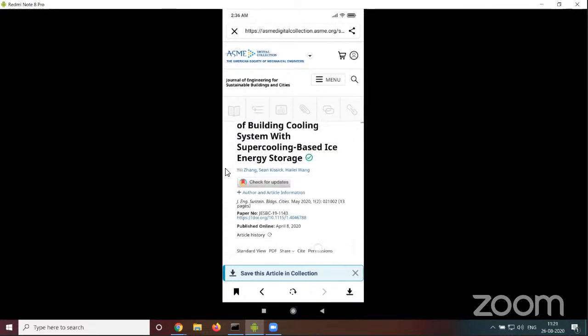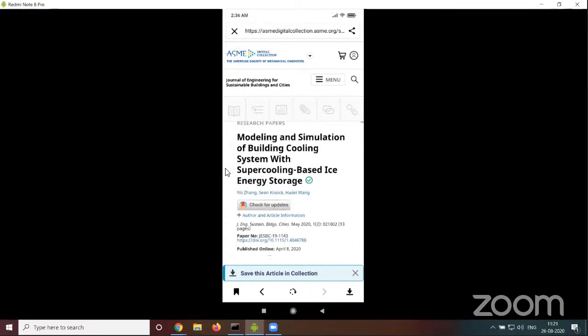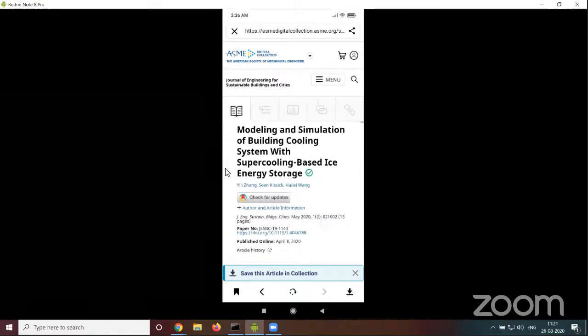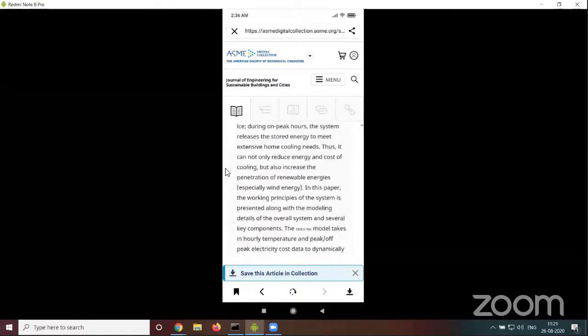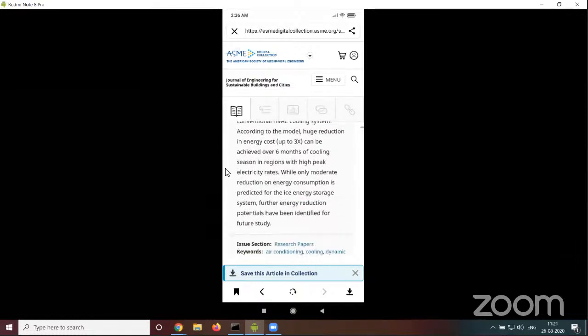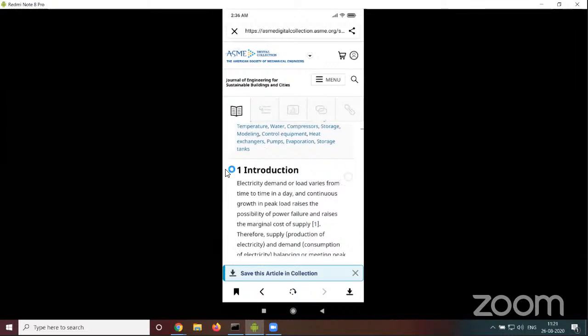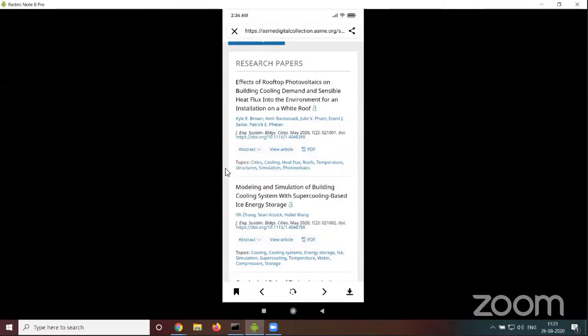You can save this using this save option on the bottom right of the screen, or you may also download the PDF of this article. Right now I'll try to show you downloading the PDF of this article. So here you will find the PDF option. You click on this and the PDF download starts happening automatically if you are on Android.